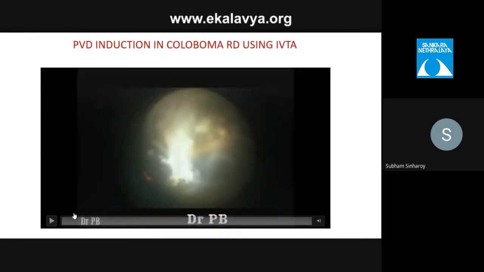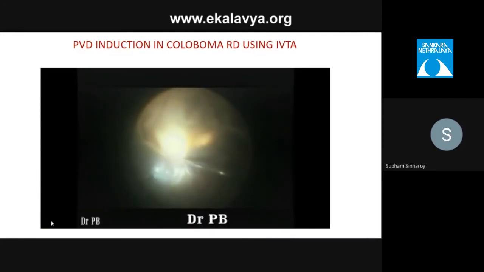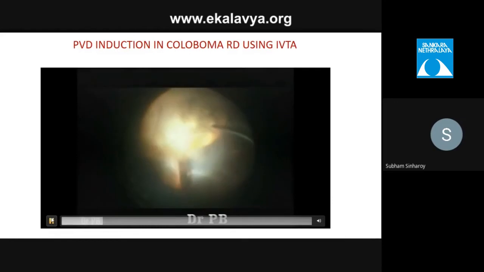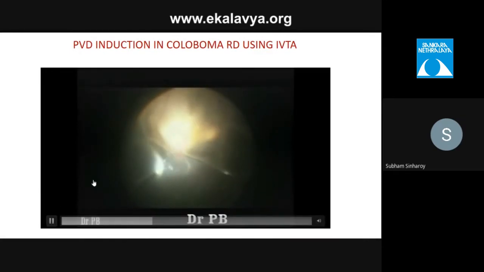This is a similar scenario, but in this case the surgeon has used IVTA to stain the vitreous. Technique is all the same, principle is all the same, but IVTA gives a better visualization of the posterior vitreous hyaloid face, so that you can see the plane of separation and leftover vitreous. Accordingly, the surgeon can induce the PVD in the adherent areas. You can see here the vitreous is lifted off with the active aspiration.